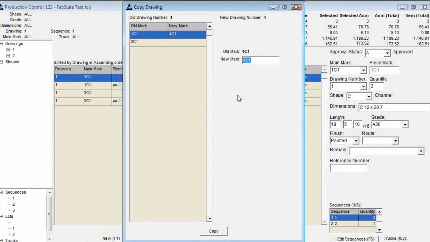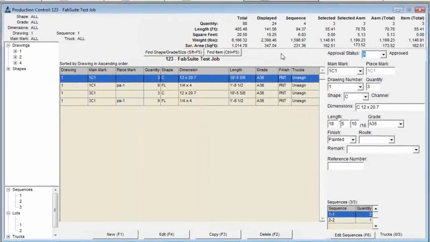consistent with the marking system you have previously entered. If you wish to change the new mark, enter it in the New Mark field and hit the Copy button at the bottom of the window. The original drawing will be copied with the new marks and will be shown in the category tree. Notice that the sequence for this drawing was also copied from Drawing 1.